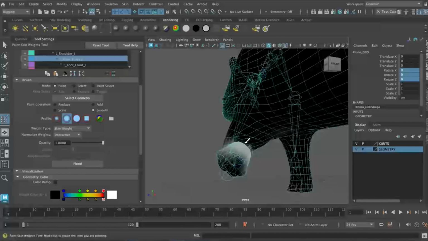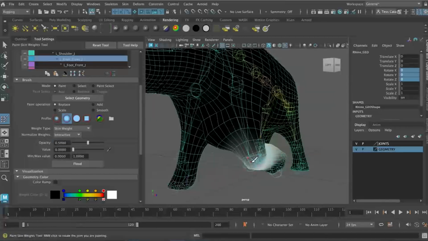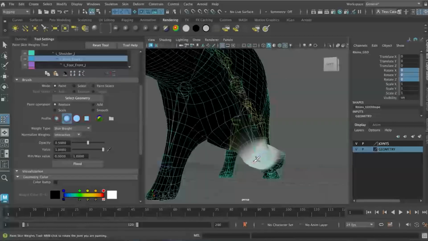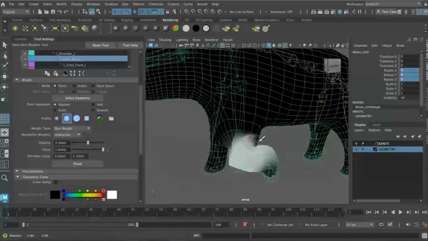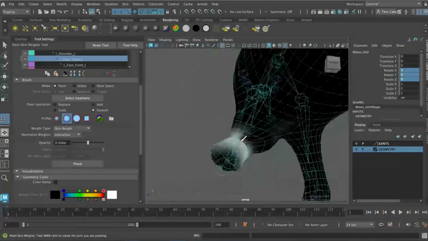Let's go to smooth now. The knee probably wants to have more influence. Let's say 0.5 for the opacity, or we need a value of 1. Right, I think the knee is going to want to have more influence over these joints. But let's now smooth this out and see if we can get a happy medium.